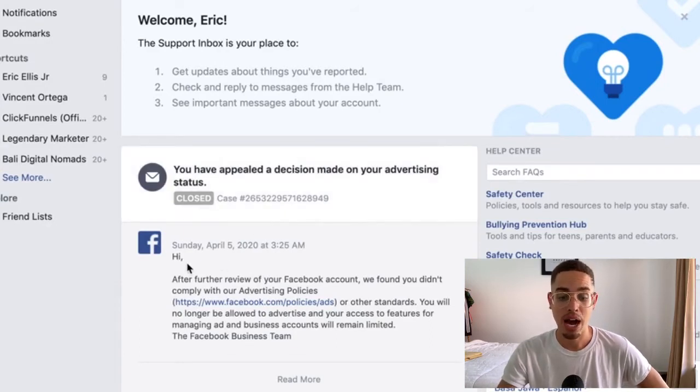Their response: "Hi, after further review of your Facebook account, we found you didn't comply with our advertisement policies or other standards. You will no longer be allowed to advertise, and your access to the features for managing ad and business accounts will remain limited. The Facebook business team." So if you notice, that was just cold, hard, to the point. It was like an assembly line: denied, next, denied, next, denied, next, denied. So I was just in that assembly line of denials.